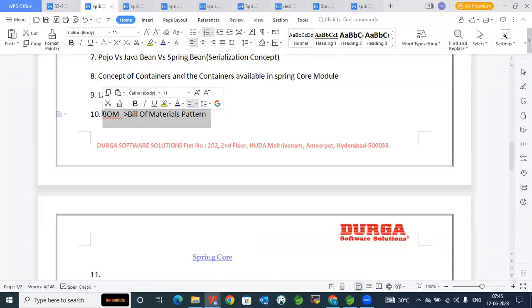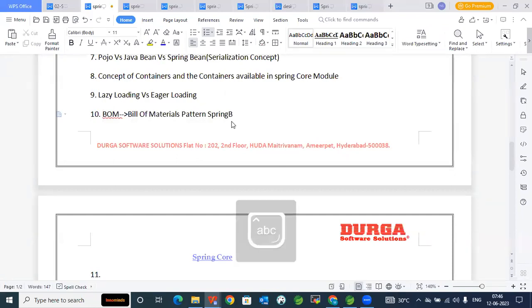Without the bill of materials pattern, what is the problem? What is the benefit that we get? Spring Boot uses this bill of materials pattern. So after completing Spring Core, when you attend Spring Boot, if you know the bill of materials, you will easily understand how Spring Boot is working, isn't it?